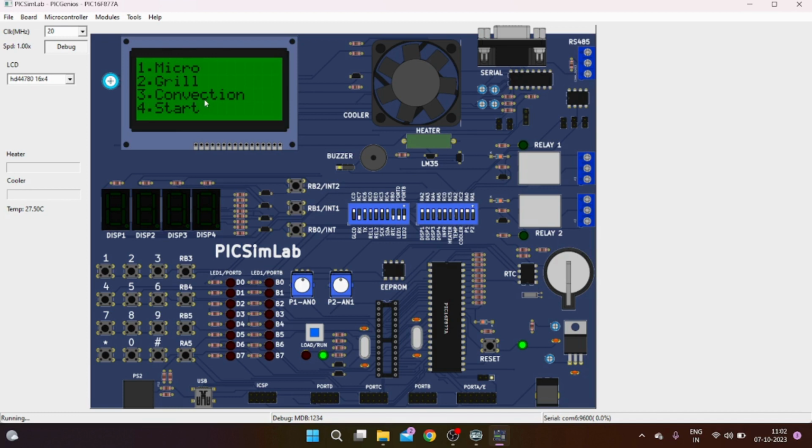Now let's go through the third mode, convection mode. Just enter convection mode. This is the set temperature. In this mode, we can set our own temperature, the temperature at which we want to heat the food. I've simply entered 123 degrees Celsius. Just enter it. Okay. It preheats for the time of 176 seconds. That is 3 minutes. Let's wait and watch.